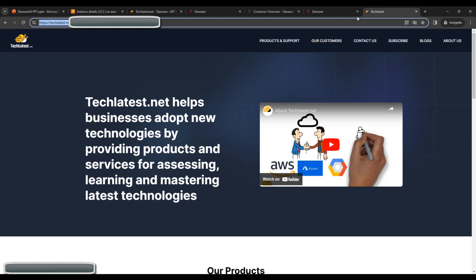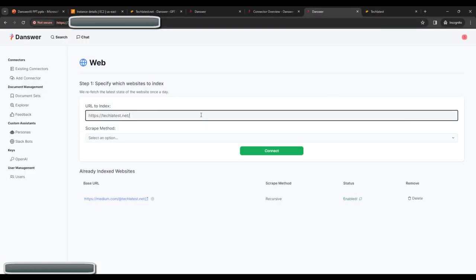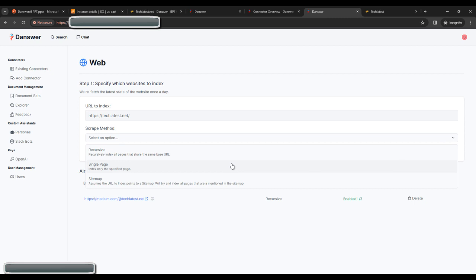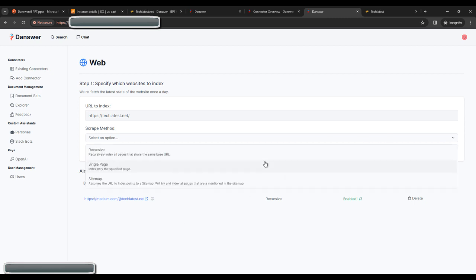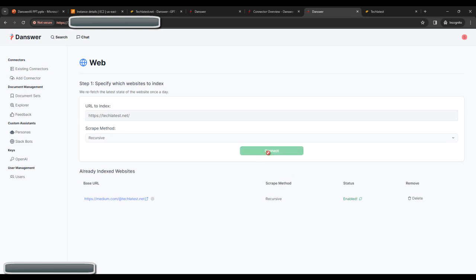So copy this and enter here. After this, select an option, and that is also not mandatory, but I select recursive, connect it. Okay, so you can see it is connected, scrape method is recursive, status is enabled, and you can also delete this. Okay, you can also delete the connector.